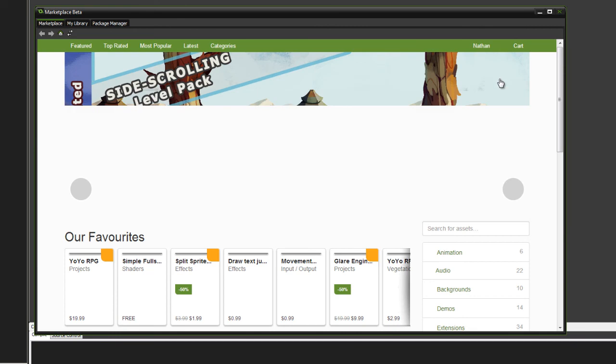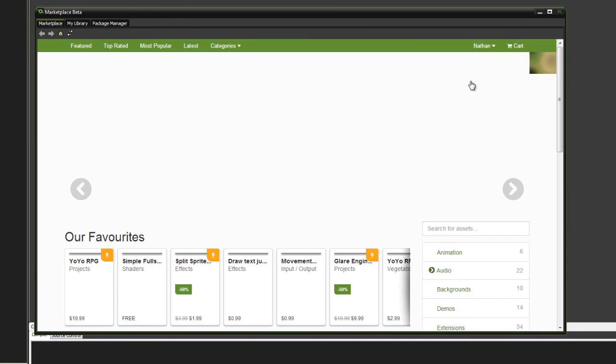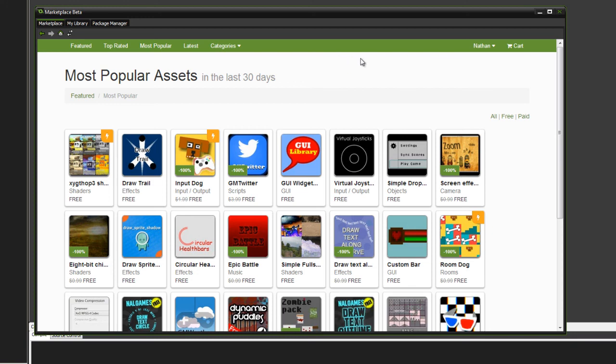Let's give it a sec to load. There you go. So that'll bring up the Marketplace for you to use, and I'll just show you. I've got a few other scripts on here too. So draw grid, instance nearest and furthest, screen shake, draw text, and simple swipe system. This gamepad key binding thing isn't actually up, it's not published. But yeah, so there's a few things that I have available, plus many more on the actual page.